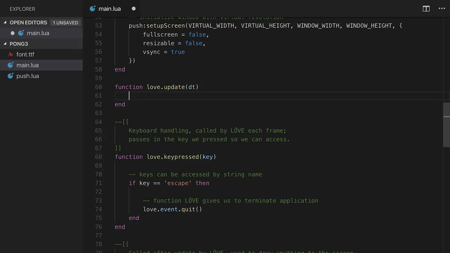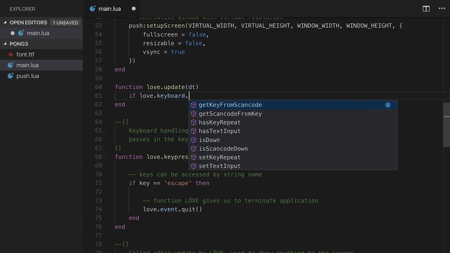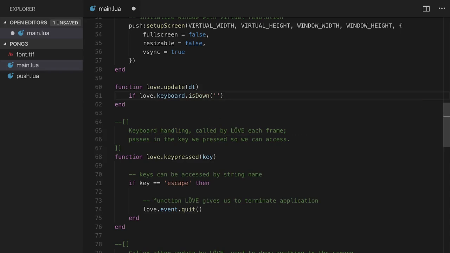So that's what dt is. It's sort of a normalizing scale factor. And we're going to use that to calculate our movement such that it's uniform across all computers. So what I can do is I can say if love.keyboard.isDown, let's just say W.